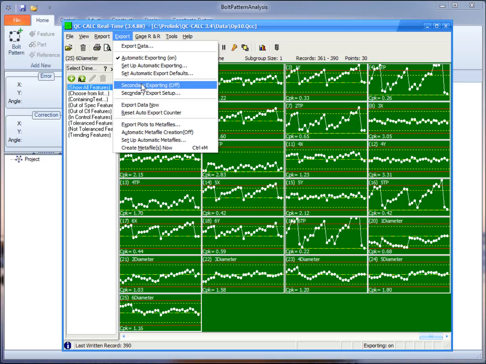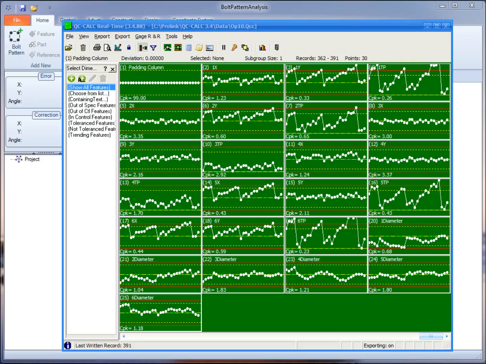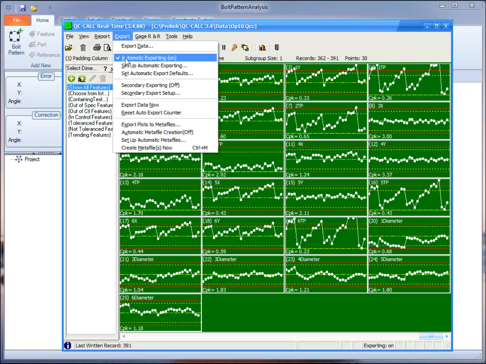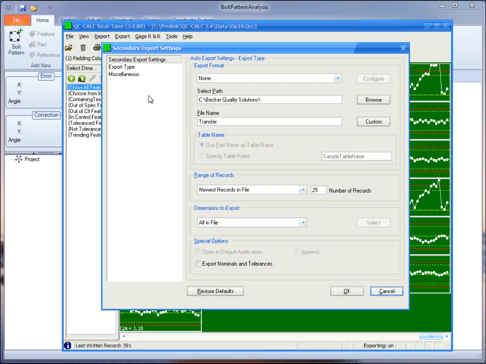The steps to set up a secondary export is very similar to the primary export. You just have an additional entry that you have to fill out for the primary. Let's go ahead and choose the secondary export setup menu selection here. When you do that, a window will appear. You are looking at the export type.